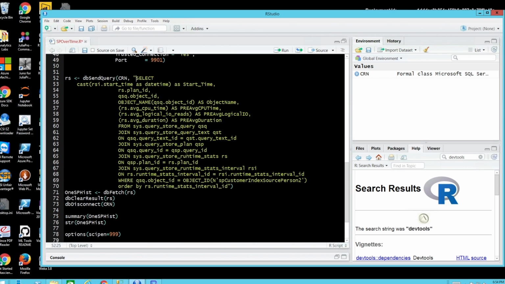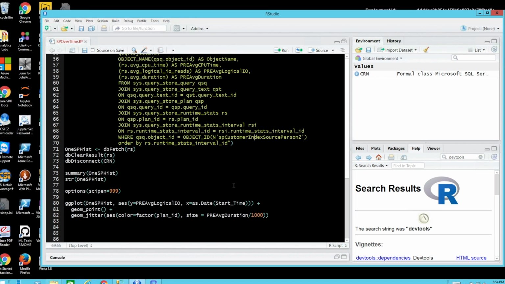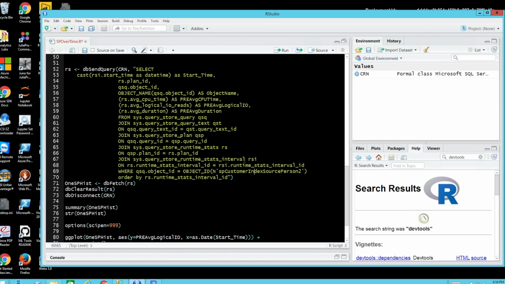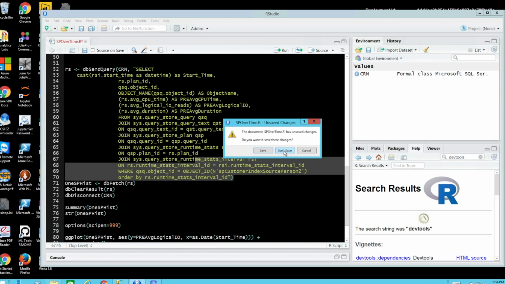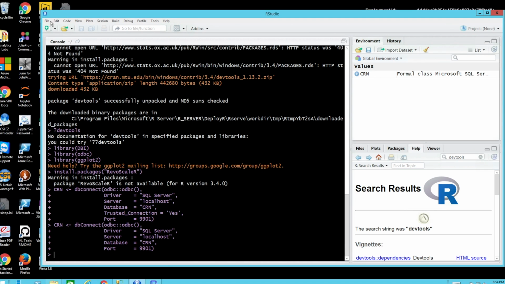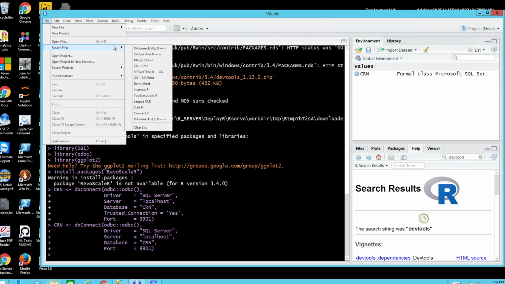So this actually is a different query I want to show you. In this case, this is kind of a bummer because we actually hard-coded the SP customer index source person 2 in here, and that's one of the stored procedures that happens to be in the CRN database. And actually, let's see here. I have a better one than this, SPSQL over time. You want to save this one? Yeah, sure, save it. So I have a better one I want to show you. The problem is I have multiple versions of this now.